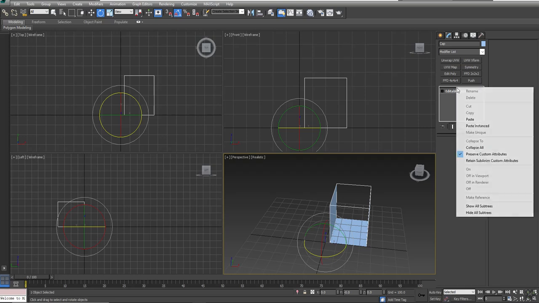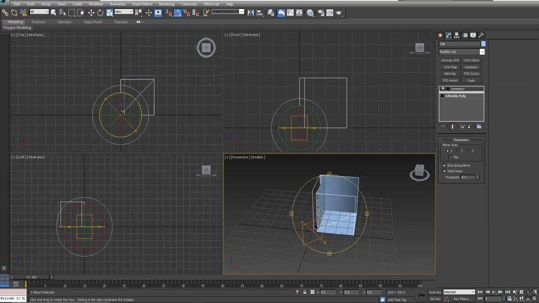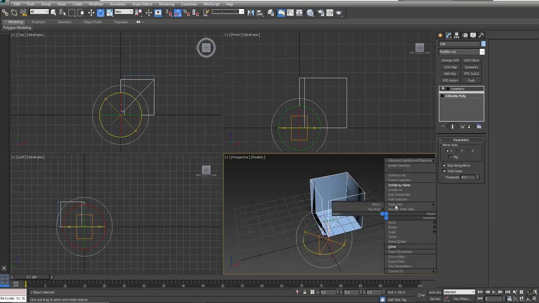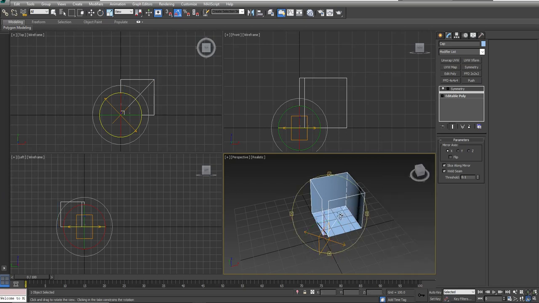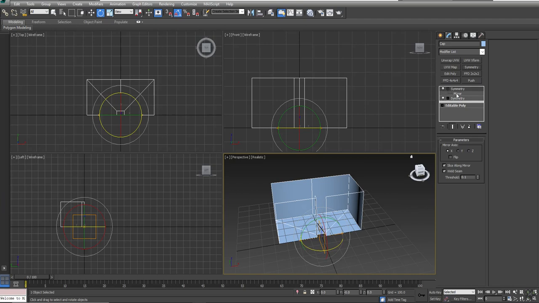And so I'm going to paste that symmetry in there. So now I have my corner. If I right click and hide unselected, okay, there's the cap. Now I'm going to put one more symmetry on, and I'm going to go into the sub object to the mirror plane here and go to move.